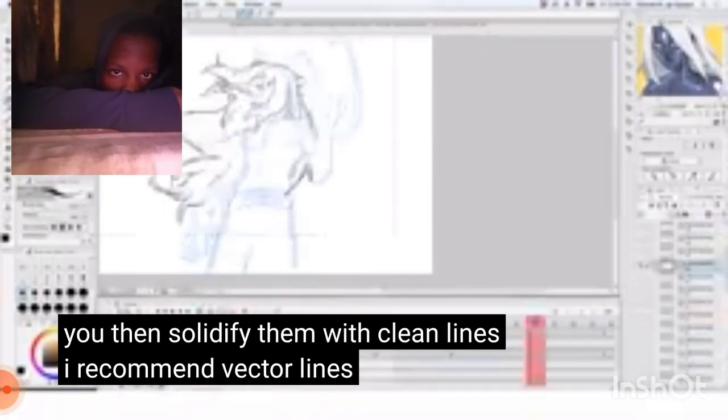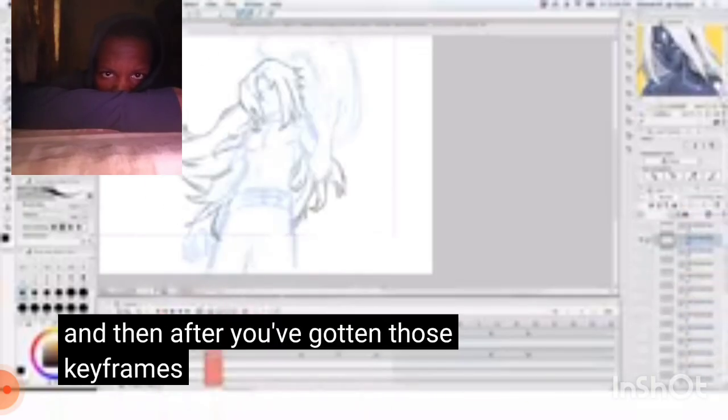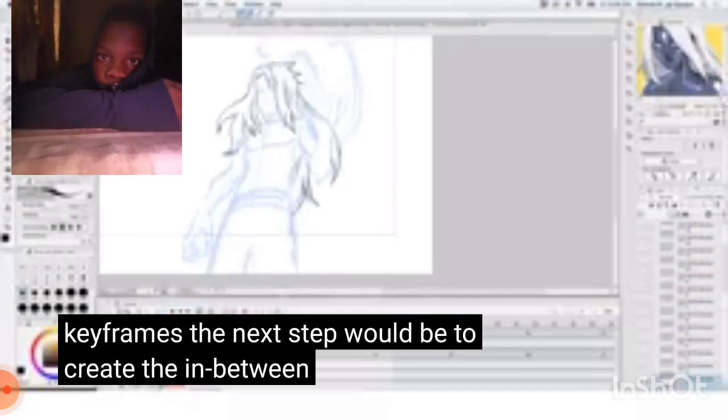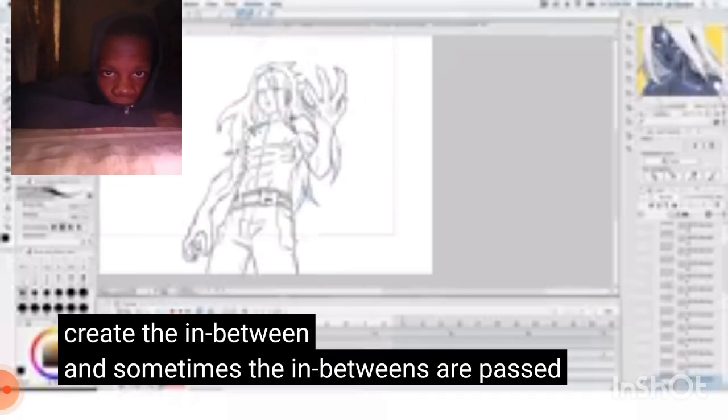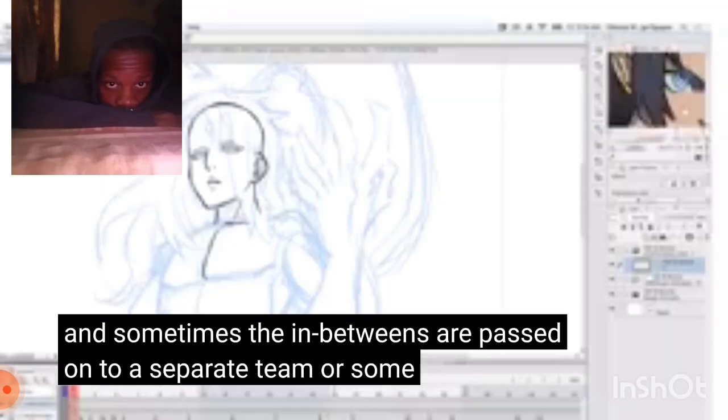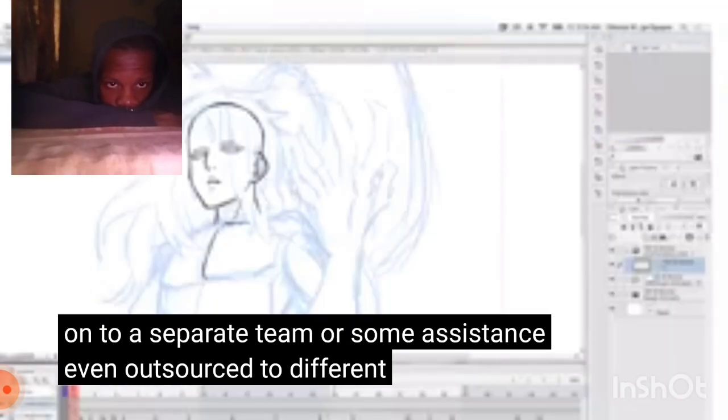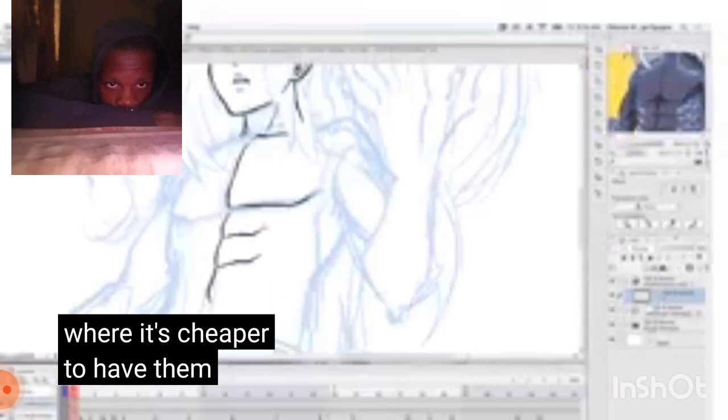I recommend vector lines. And then after you've gotten those keyframes, the next step would be to create the in-betweens. And sometimes the in-betweens are passed on to a separate team or some assistants, even outsourced to different countries where it's cheaper to have them do it.